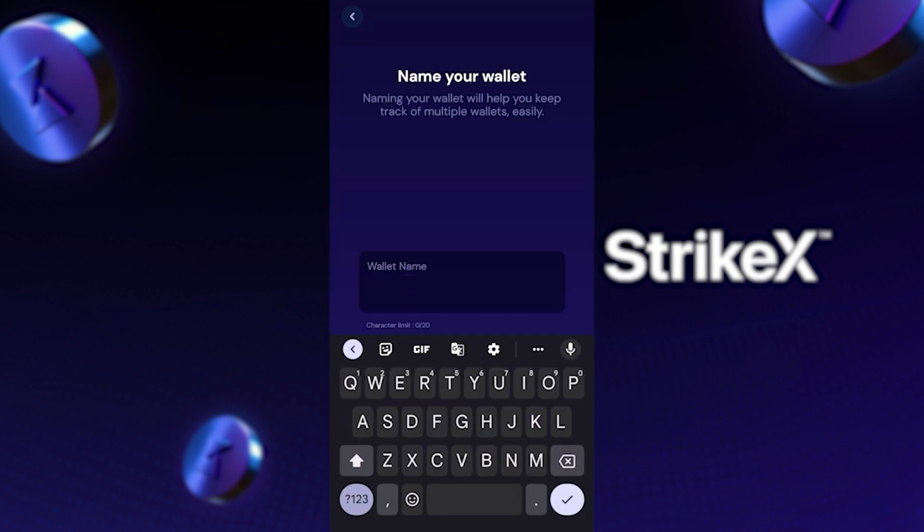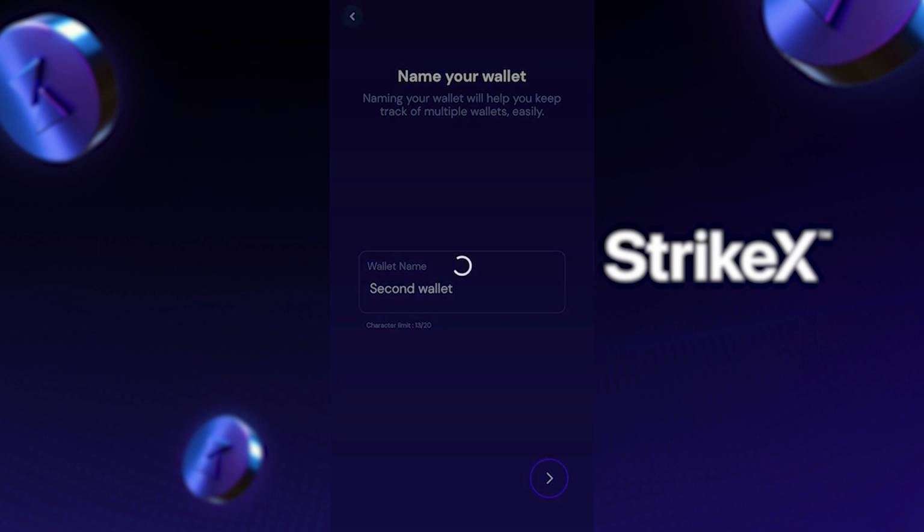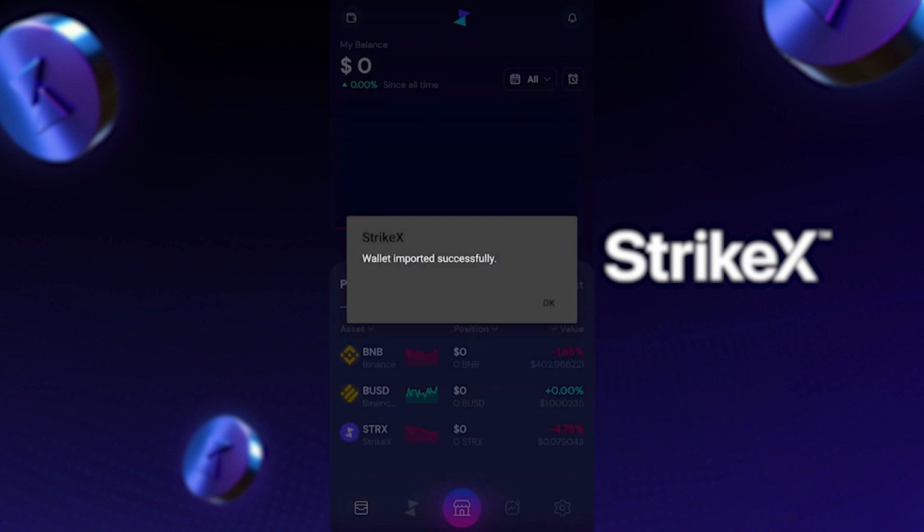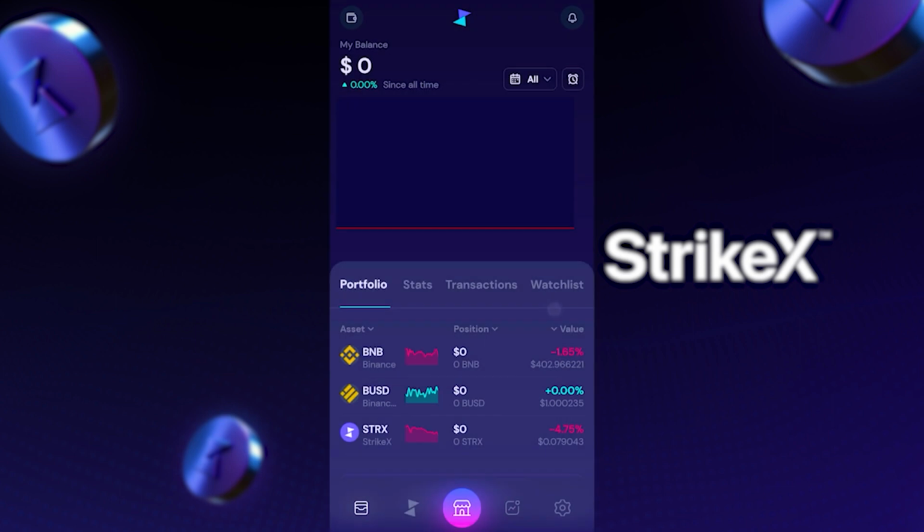Name the wallet. Next. Imported. Opening the wallet overview screen, you can now see that the second wallet has also been imported.